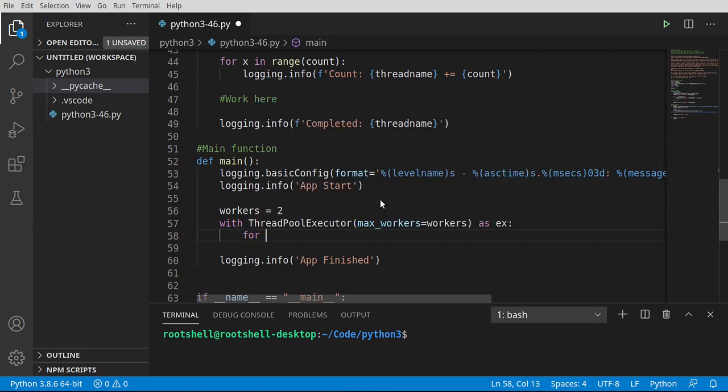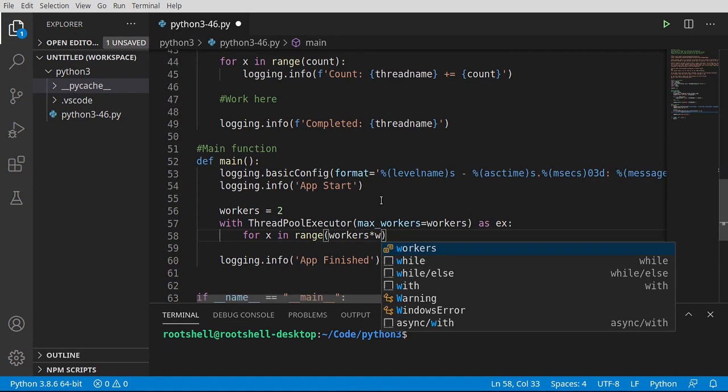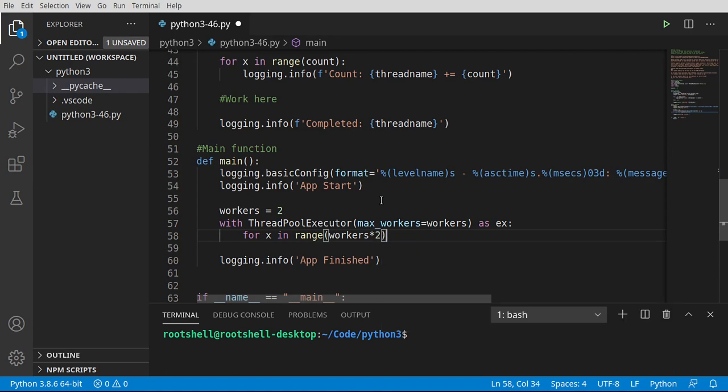and then for x in range, and I want to do the workers times two. So basically I want to do more work than workers. That way we can actually see the thread pool in action, and it does, well, exactly what it's supposed to be doing.